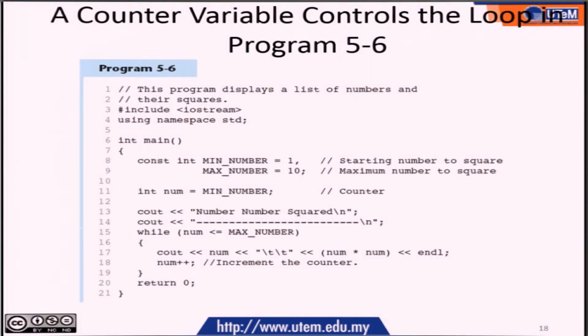Let's look at this example. The variable num is used as a counter and loop control variable in line 11. Variable num is initialized with the value 1, which is the value of min number. Then inside this while loop, the value of the variable num is increased by 1, as shown in line 16.